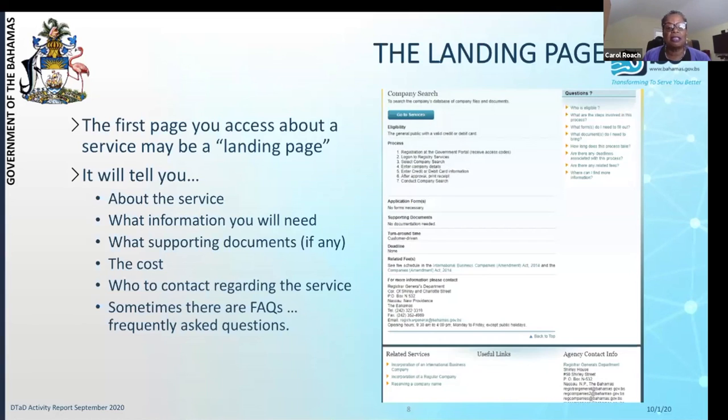Usually there's somewhere to contact. So if you get lost and you say, well, this isn't working for me, don't panic. You can call the number or you can email and get an answer to your questions. And sometimes you'll see a link that says FAQs. Those are frequently asked questions.